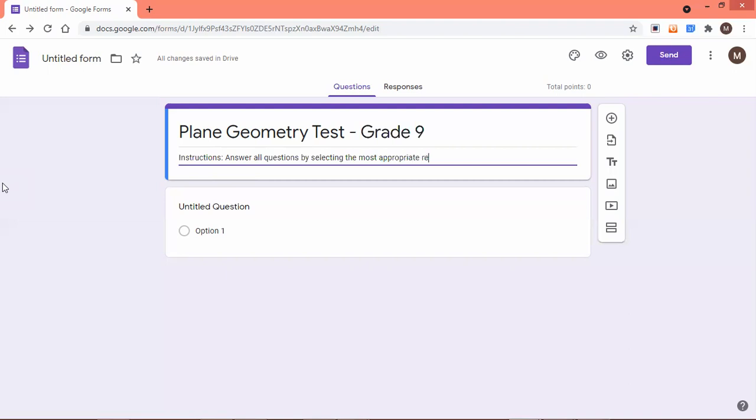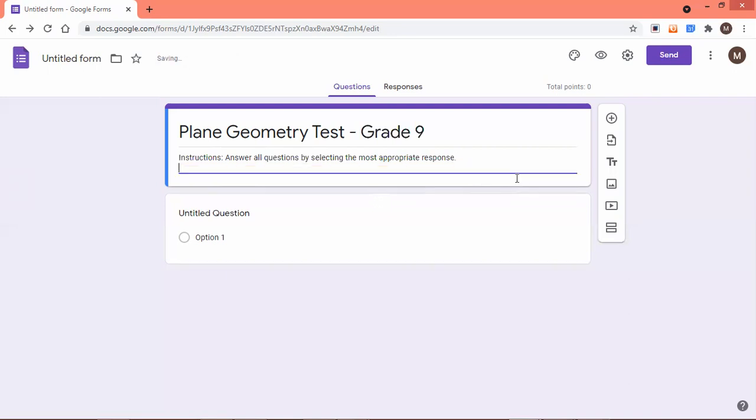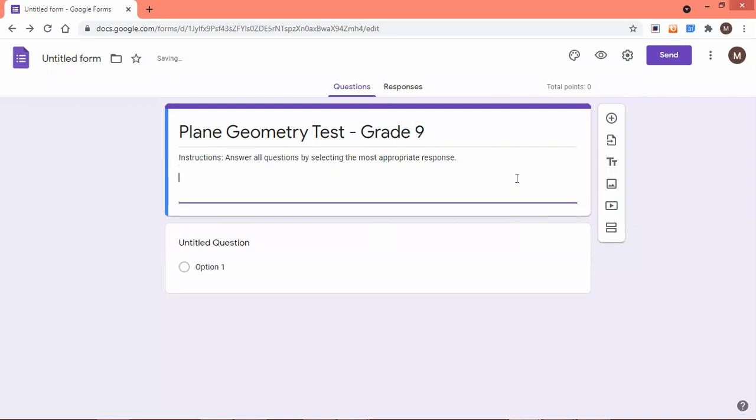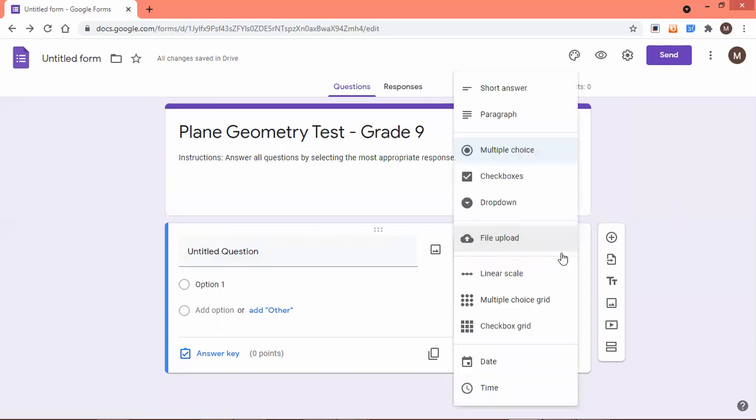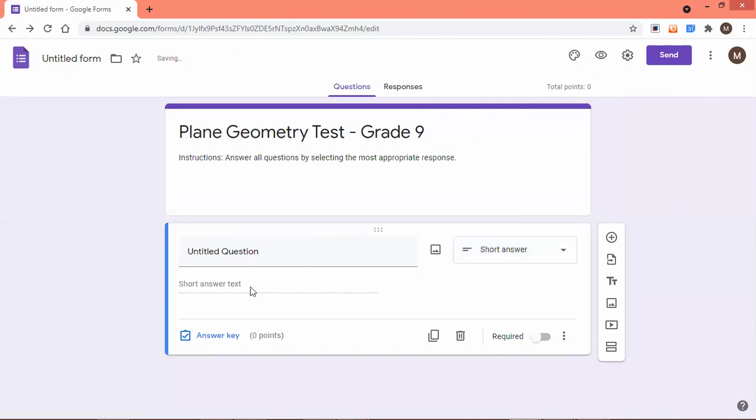So the teacher will be able, you will be able to customize this in any way that you feel is correct. You can write any form of detail that you would like to write in this section here. Here is where we place our questions. So we have different options for questions. We have multiple choice questions. We are also able to select short answer. Let's look at what short answer looks like.